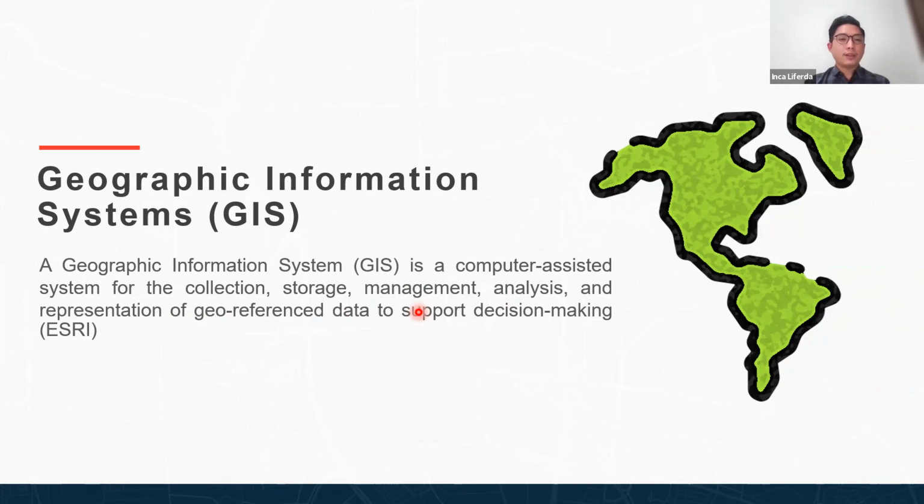So if we talk about geographic information systems, we can know the functions of the GIS from this definition, starting from collecting, management, and also analysis and representation. And finally, the GIS will be applied to support decision making in any area. There are a number of fields or areas that have already implemented the GIS.